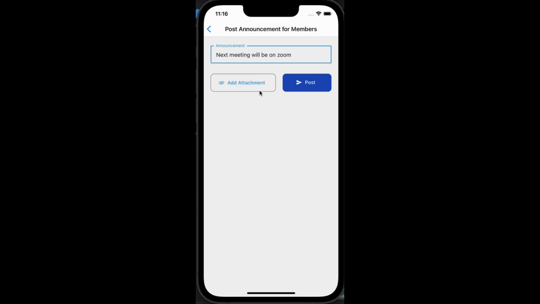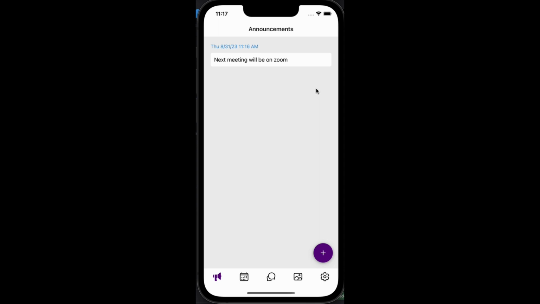You can choose to add a picture attachment if you want or not. So when you post, this goes out to the main page. Every member of the association gets a notification, and this is visible right here for everyone to see.